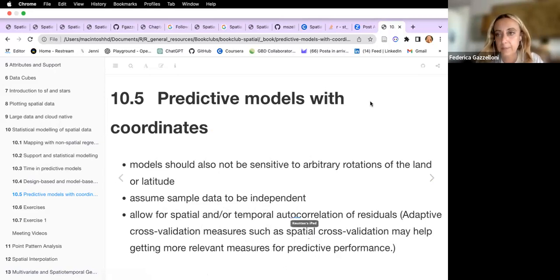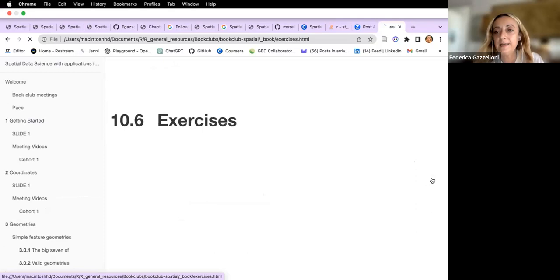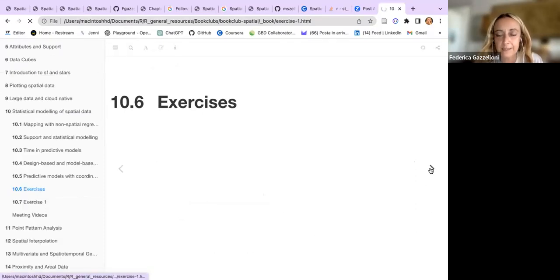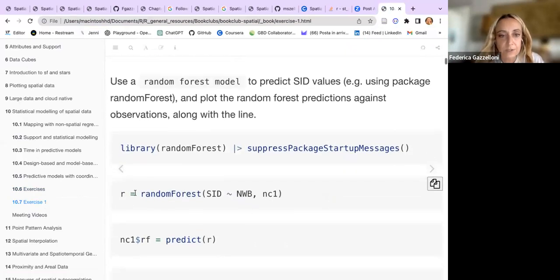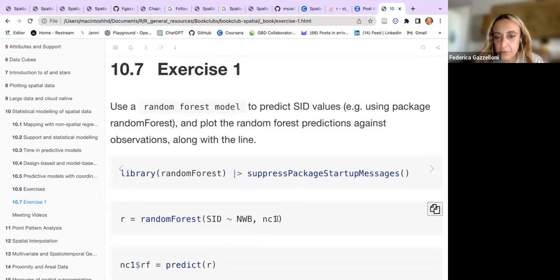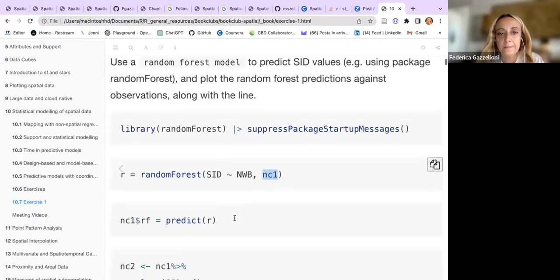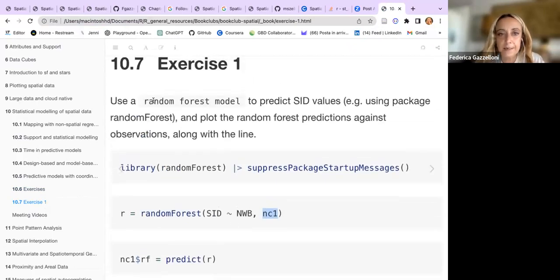So very important. Okay, so this is done. This is basically a bit of a summary of the chapter. Then I wanted to have a look at the exercises. Okay, this exercise uses the data that we used before, North Carolina, the one with the transformation of the data, and asks for a random forest model to predict, instead of the linear model, and then compare the two results.